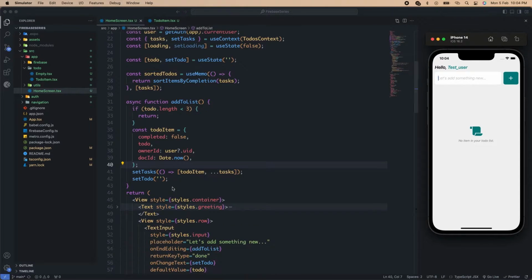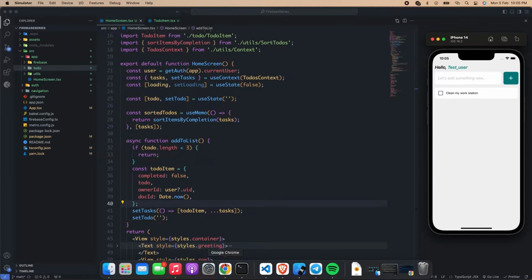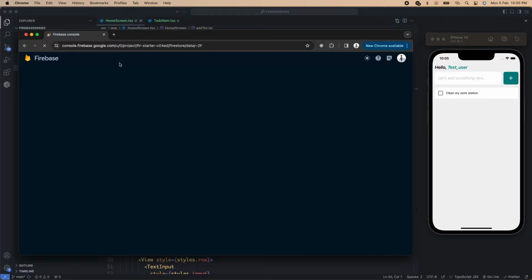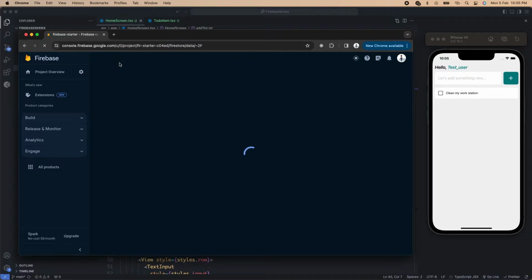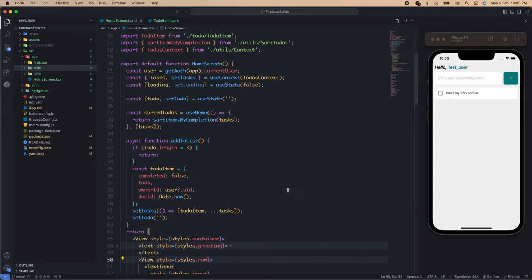Alright, so now this is what we have. You see nothing is being sent to the database or anything. So let's add something. Let's say clean my workstation. You see we've added something. Our internet is working, but if we go to Firebase, see nothing is here. When we refresh, we still see nothing because it hasn't been connected to Firebase. So let's write some code for create.